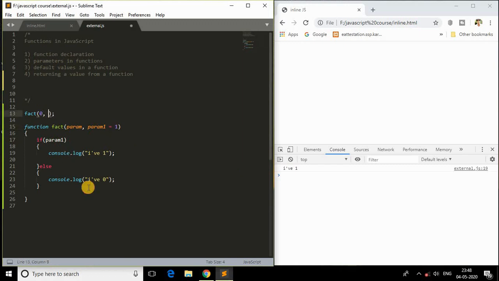But now if I just pass 0 over here, the thing will be different. As you can see, I have 0. The reason is that since I have passed two parameters, the default value of this parameter will be overridden by the value which I have sent. So now I have sent 0, so param1 becomes 0, and since this is 0, the if condition is false, and we are executing the else part, and that's what we are getting in the output, right? So this is what we call default values in a function, right? So this is all about it.